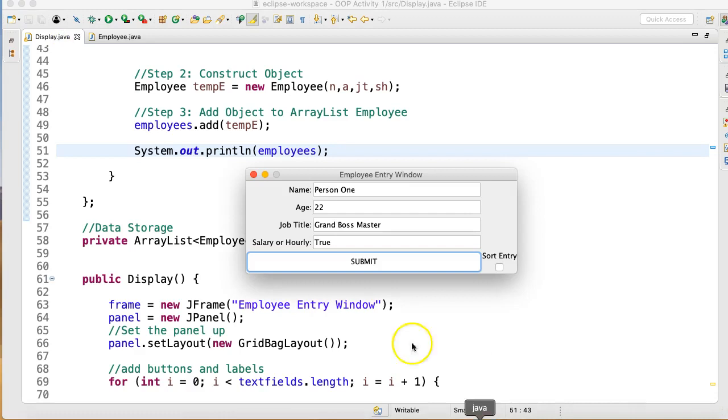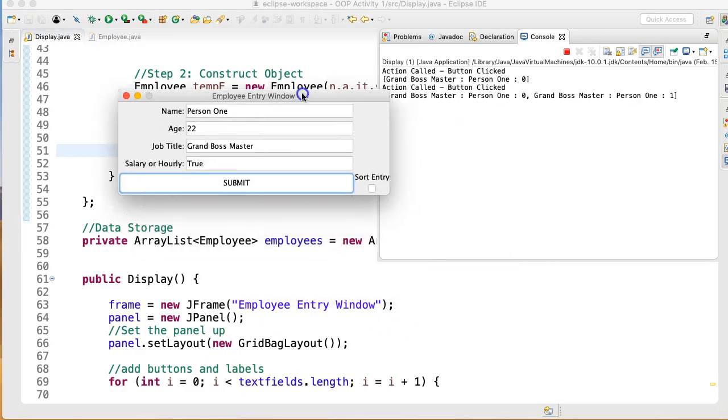So let's pull this back up. Let's add a couple more. So now, see, I have two objects. I have grand, boss, master, person 1, employee number 0, grand, boss, master, person 1, employee 1. Let's add person 2, person 3, whatever it is.